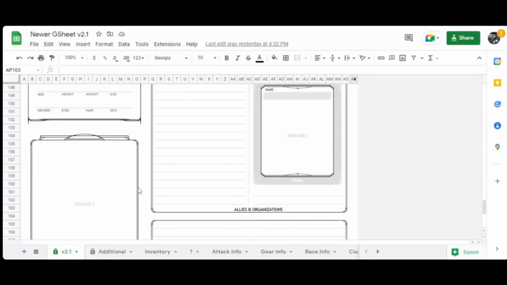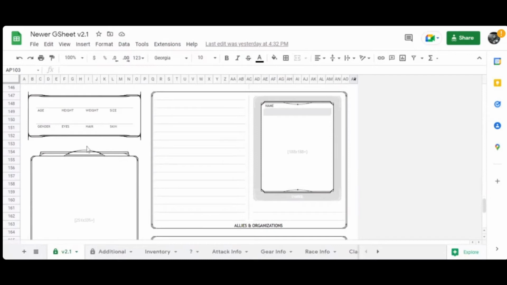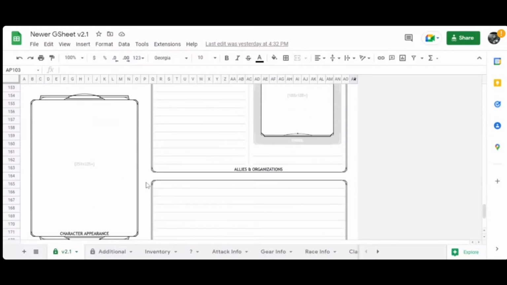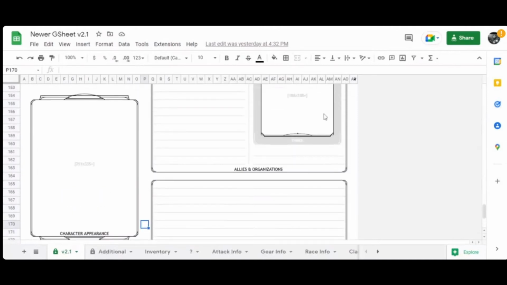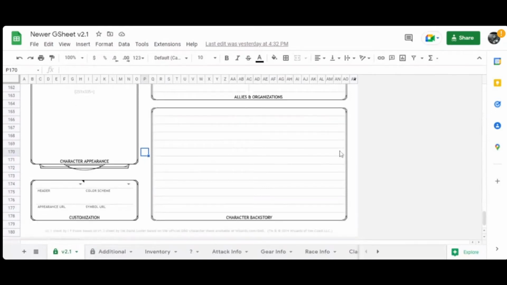The last section of the sheet on the main page is for your character details: age, height, weight, etc. Put in a URL link into the appearance URL box, and it will automatically put the picture into the character appearance. The symbol URL over here will list a picture, but I honestly don't know how to access that particular picture personally.